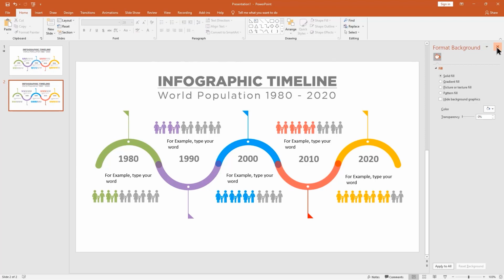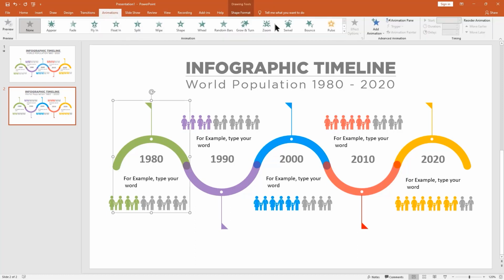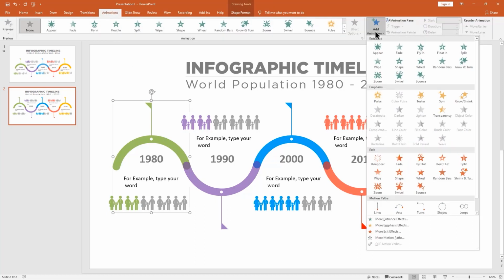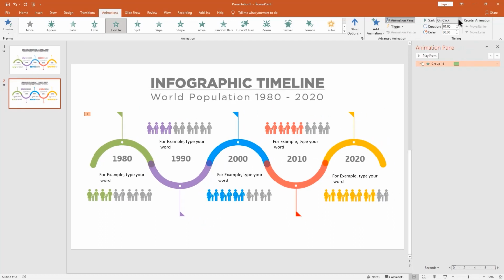Okay, let's animate our design one by one. Go to the Animation tab. Click Add Animation, then select Float In. Open Animation pane. Set With Previous. Select effect option Float Down. Click to play, to see a preview of the animation.